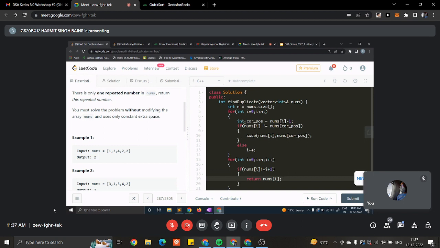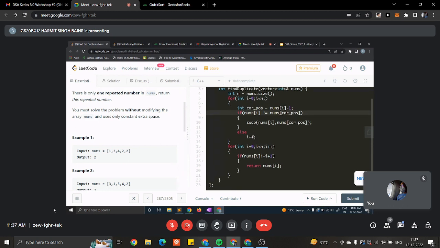Let's do a quick walkthrough of the code. So I have just calculated the size of the array. I have just iterated over the array, and now I'm finding the correct position of that element. So 1 should be mapped to the 0th index, 3 should be mapped to the second index, 4 should be mapped to the third index, and 2 should be mapped to the first index of the array, because the array is indexed from 0. So I found out the correct position. And once I found that it is not placed at its correct position, then I'm just going to swap it with that number. Otherwise, I'm just incrementing my i.